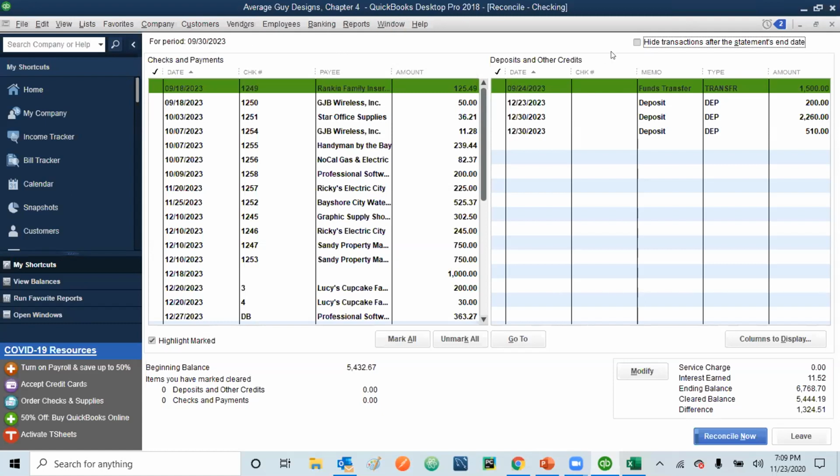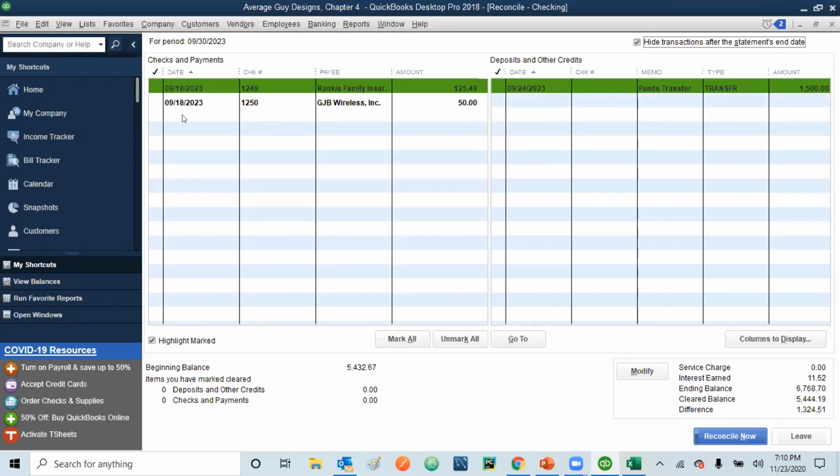So I can also do one thing, which is we can hide the transactions that happened after the statement end date. So if we click it, now we only remain with a few transactions that need to be reconciled for the month of September. So once I got the narrowed down result, I can just simply click mark all, and now you can see my difference is 0.